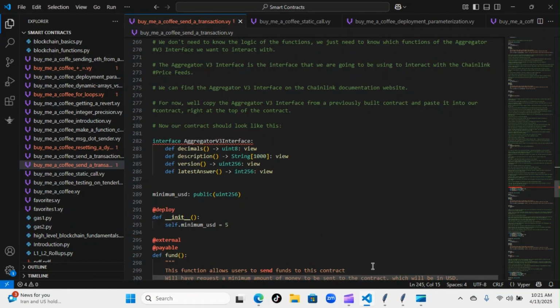Yesterday, we had a look inside our Remix IDE at the ABI. Now, today, we're going to move forward from there and do some light reading. So, we don't need to know the logic of the functions. We just need to know which functions of the aggregator V3 interface we want to interact with.